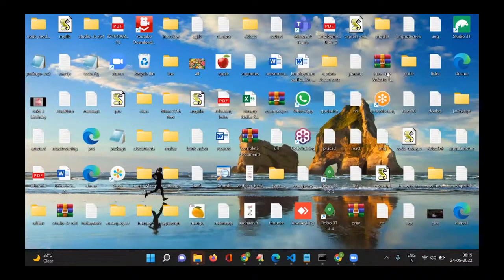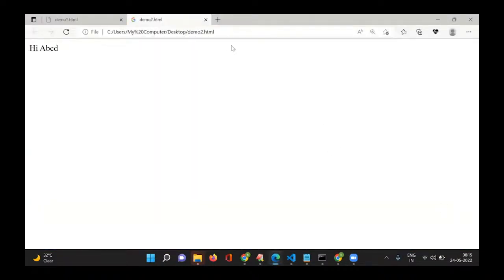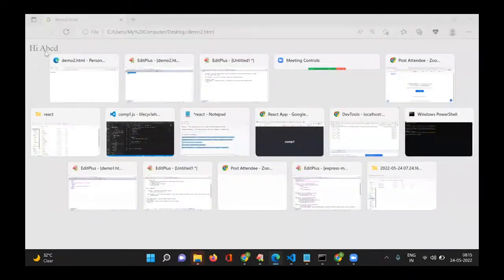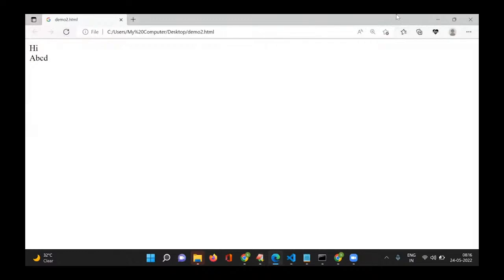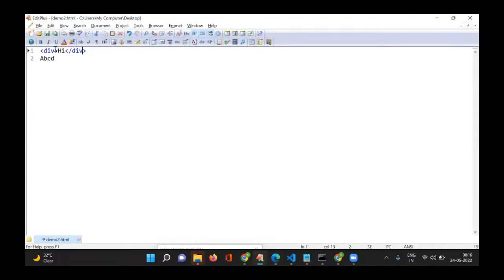This is the file which I created, demo2. Open this. Hi ABC is coming side by side like this. Is it clear? In case I use a div tag, then we get a new line because div occupies the complete width of the screen. If I apply style, you can see that. Now here I am applying some background color.